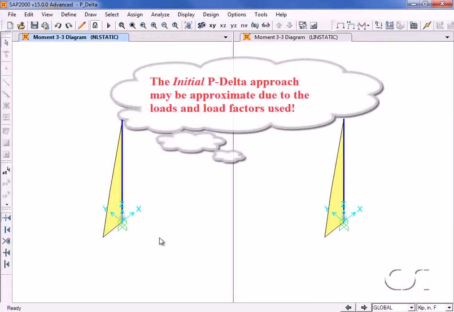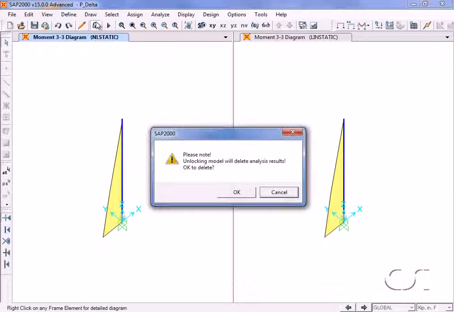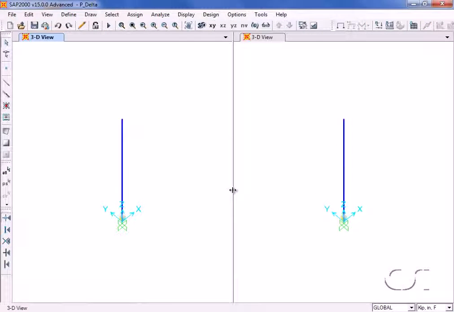The inaccuracies in the initial p-delta approach stem from the fact that the loads or load factors used in the various combinations may differ from the loads used when modifying the stiffness in the p-delta case. However, the advantage with the initial p-delta approach is that you do not need to perform a nonlinear analysis for each combination, and it can be used in a dynamic analysis.